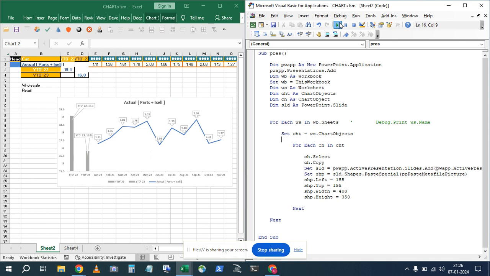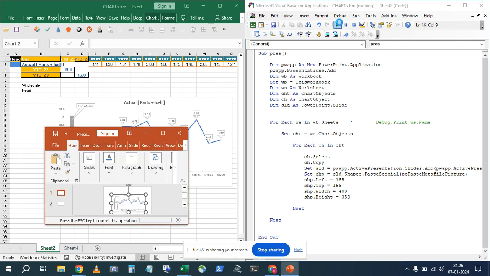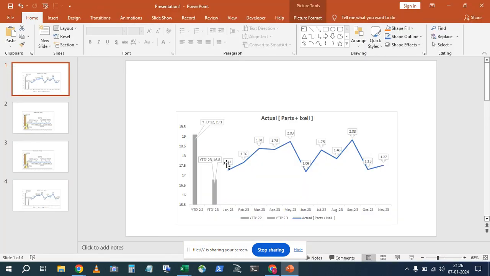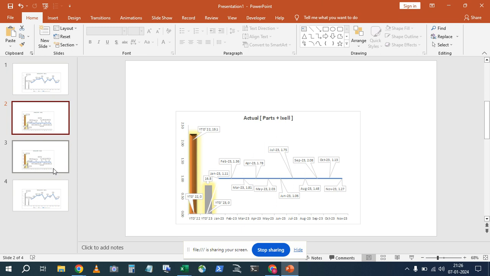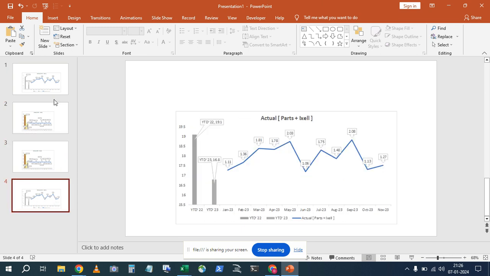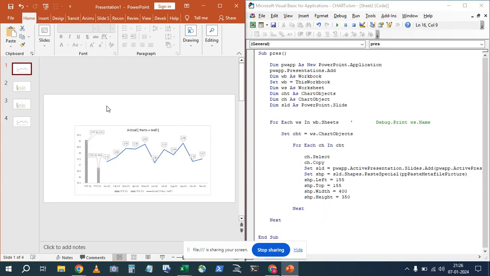Look at this, right? Now it's doing perfectly all right. It's in the center also, right? Now I need to add one text box over here.